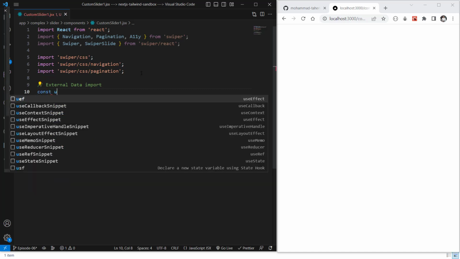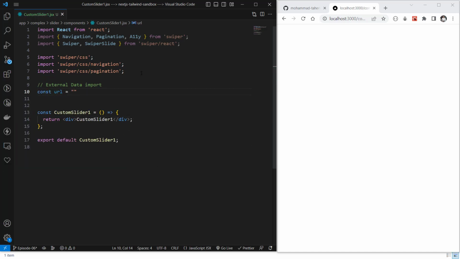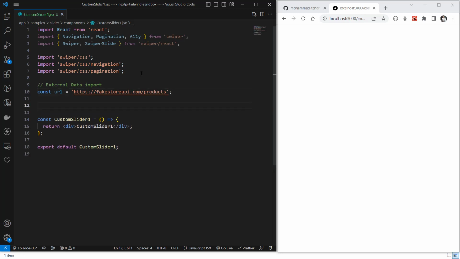So const of URL equals to this address. You can use any address you want, or you can use local images, but I want to show you that this is the calling of an external API, getting the image from there, and also render them using the Swiper. So let's do this. This is my URL, and here I want to call them.